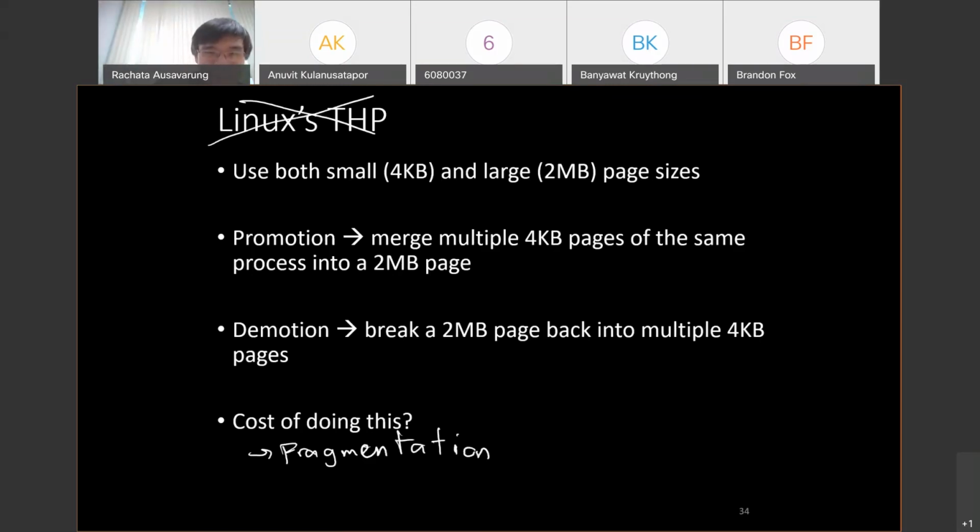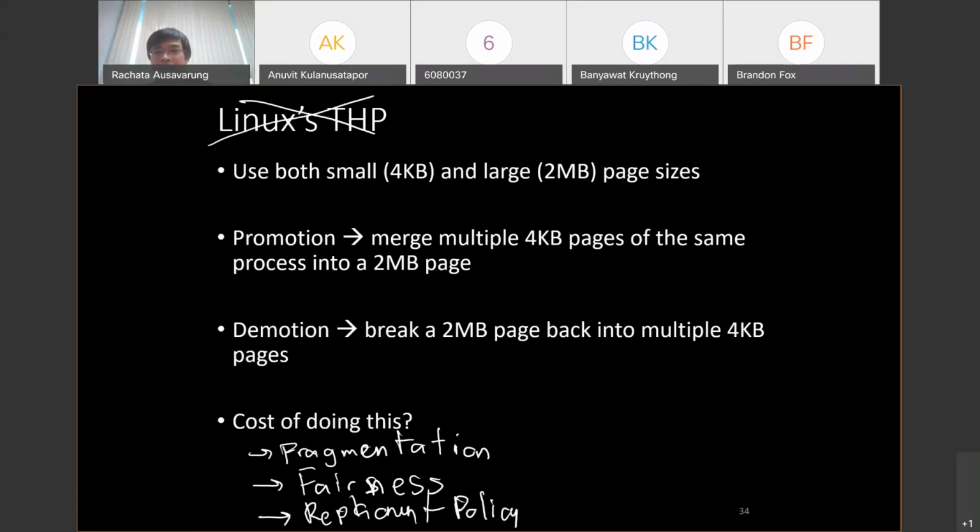There's also some fairness issue. Who gets to use 2 megabyte pages and who gets to use small pages? There's also an issue with the replacement policy. How are we going to deal with the case where we can evict some data from your DRAM? So we'll follow this up next Monday.